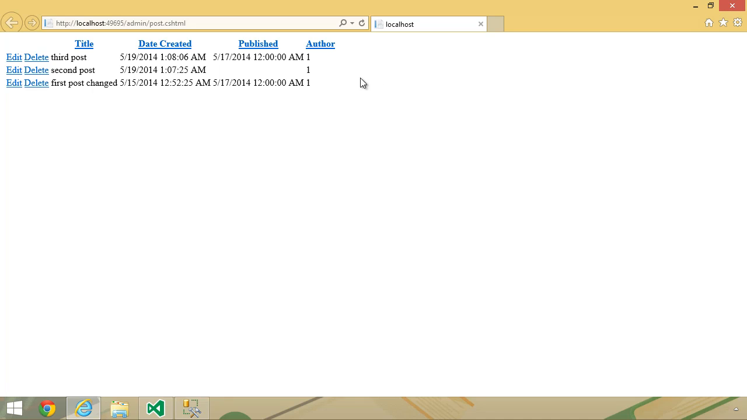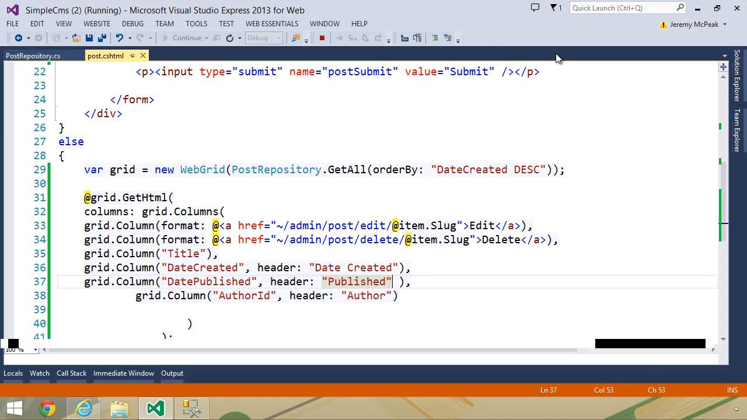I learned something new. Okay, so now we have our edit and delete links. We have the title, the date created, published, and author. So if we click on the edit, that should take us to our edit form, and it does. And that is a beautiful thing. Now, of course, we don't have the code for deleting, so we will need to add that, but that will be easy enough to do.